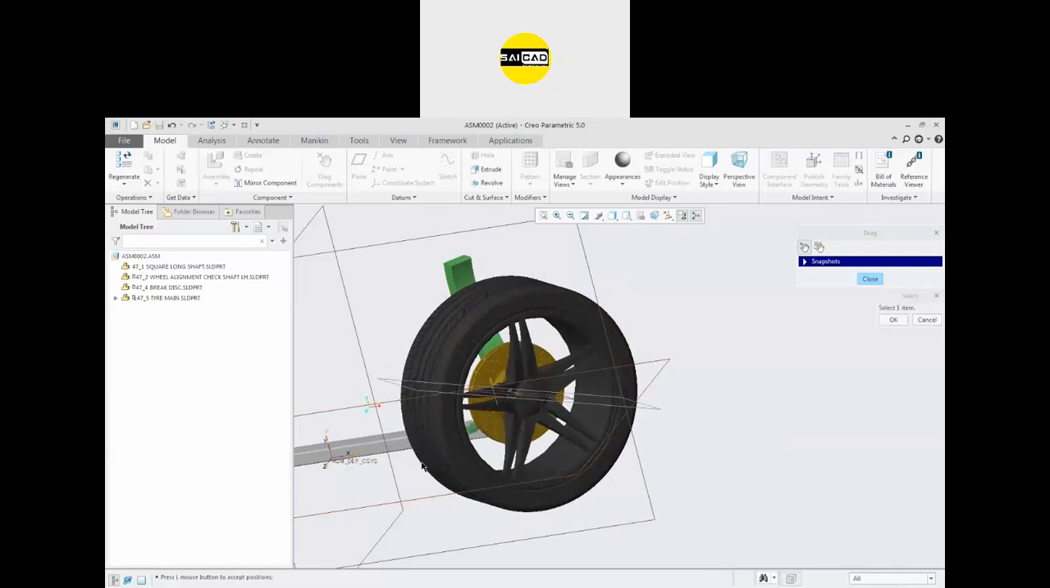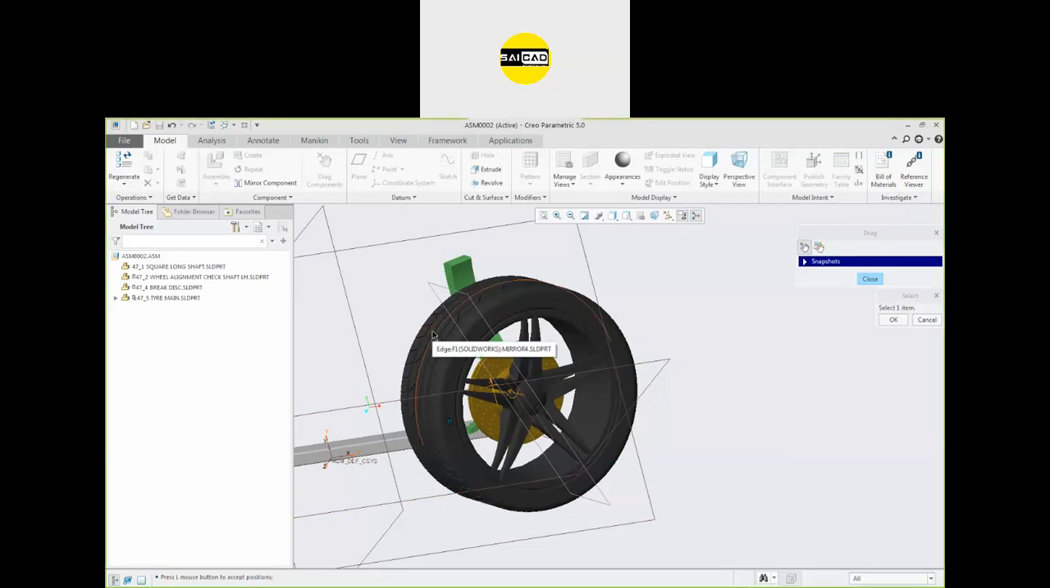Okay, there are two options. You can just make it rigid, or you can apply the user defined also. Both will have similar results. Any question till now?